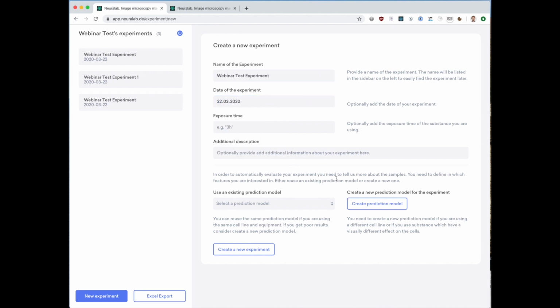In order to analyze our example images, we need to tell the system which features we are interested in. You could click on this Create Prediction Model button here, and the system would guide you through this process step by step. But I did this already in advance for you, so we can choose an already existing model. I use this one, which distinguishes between rounded and flat cells.